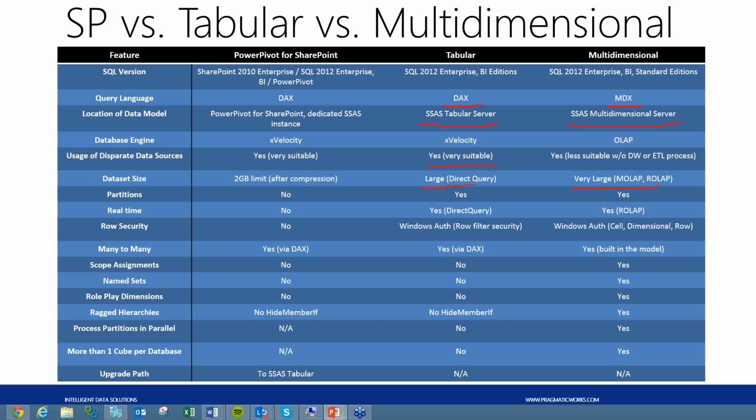Partitions work a little bit differently in tabular. We'll go over that when we get to the part about creating partitions in your tabular model. With multidimensional, the partitions work a little bit differently too. We'll talk about that as well. Many-to-many is built into the model in multidimensional. When we're building our many-to-many relationships in tabular, you're going to create that many-to-many functionality with DAX.